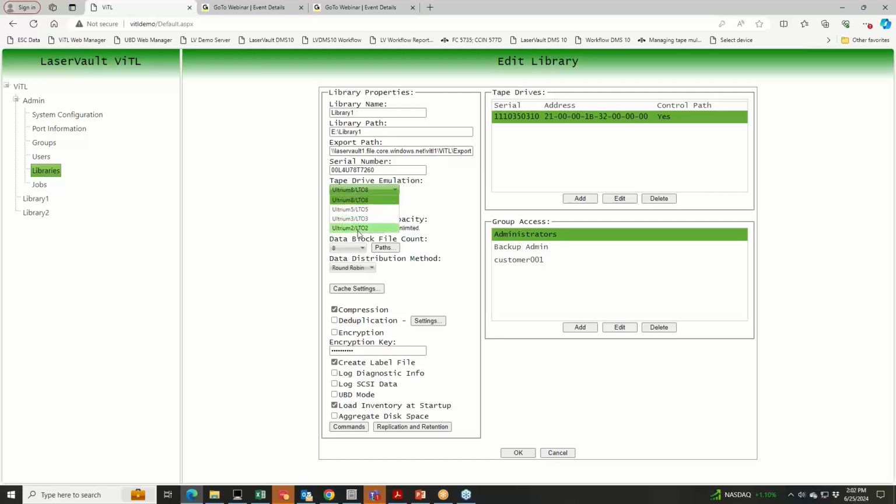We emulate LTO 2 all the way to 8, so it's 2, 3, 5, and 8. None of these have a storage limitation. You'll likely choose 8 as your emulation, and none of them have any kind of speed differences related to those LTO versions. LTO 2 is just as fast as 8. And again, there's no storage limitation on any of those.